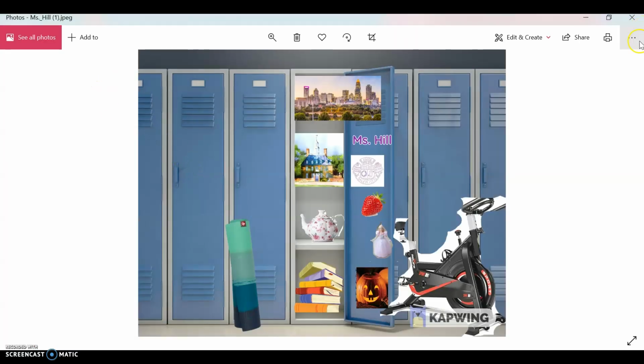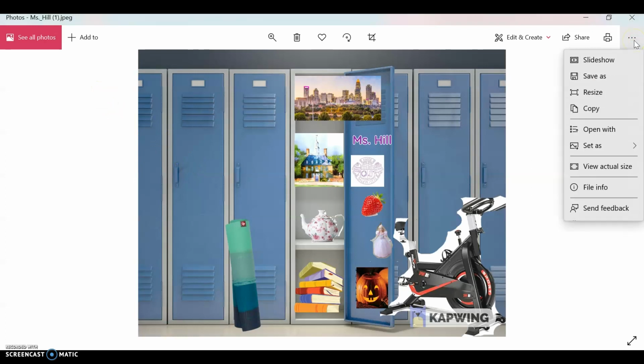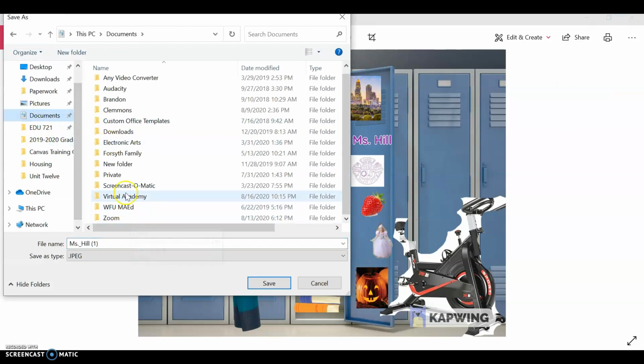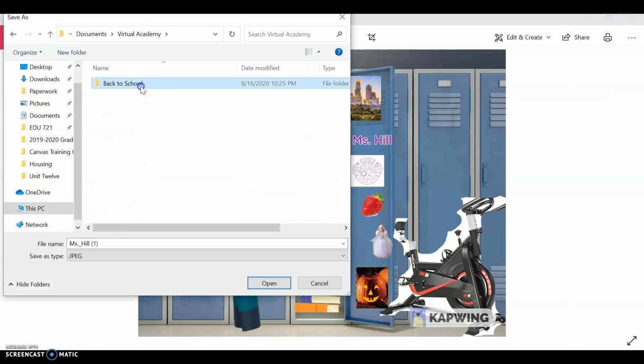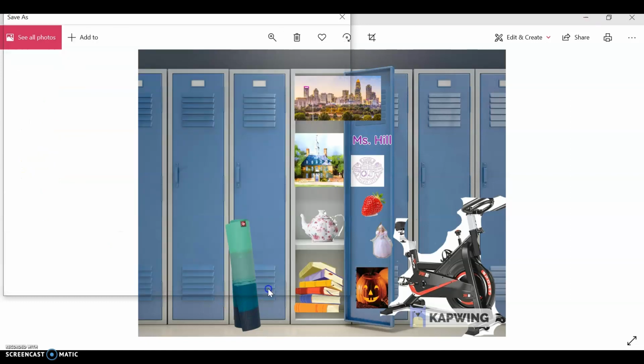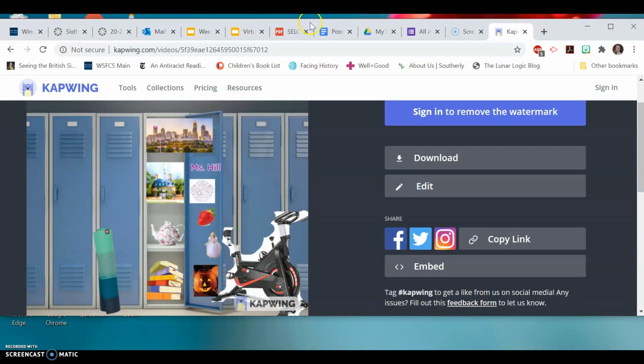Okay. Up here in the right-hand corner with the 3 dots, I'm going to click Save As. All right, I'm going to go into Documents, Virtual Academy, Back to School, Miss Hill, Locker. So it is saving. So now what I'm going to do, I'm going to X out of this file.